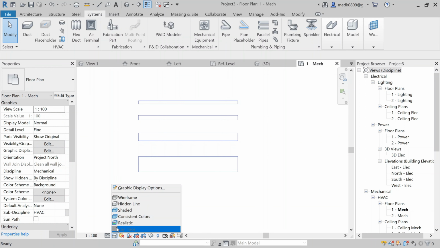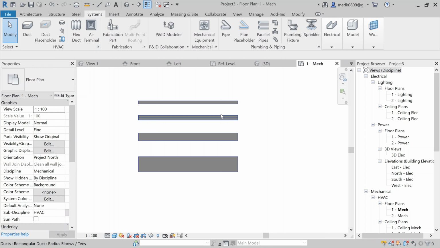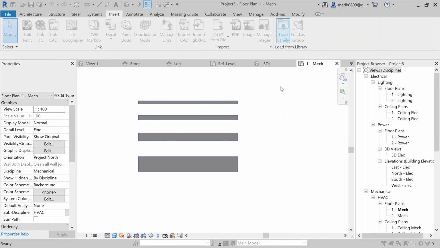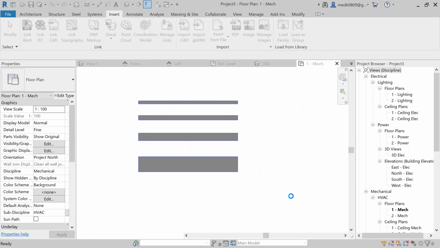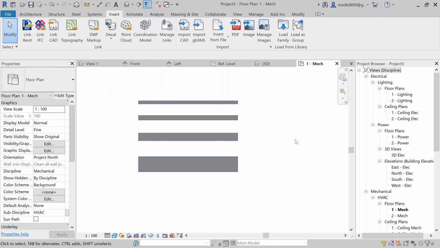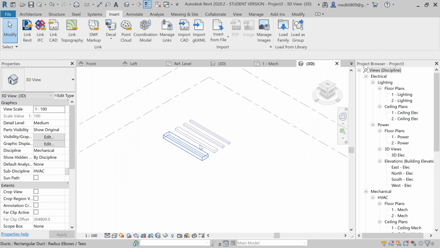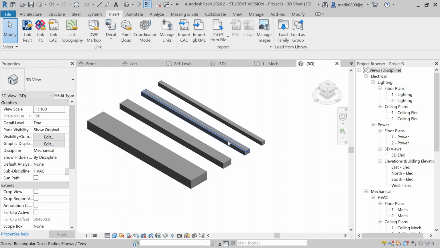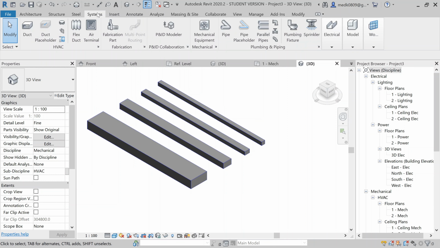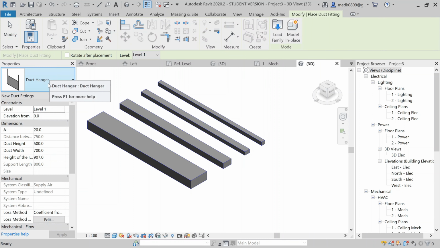Now let's bring the family into this project. For that, we'll go to insert, we'll load family, and here we have the duct hanger. Open it. Now let's open the 3D of this project. Here we have the 3D, and here you can see the ducts. Now we'll go to the systems and we'll select the duct fittings, and you will see we have here the duct hanger. Now let's place the duct hanger.